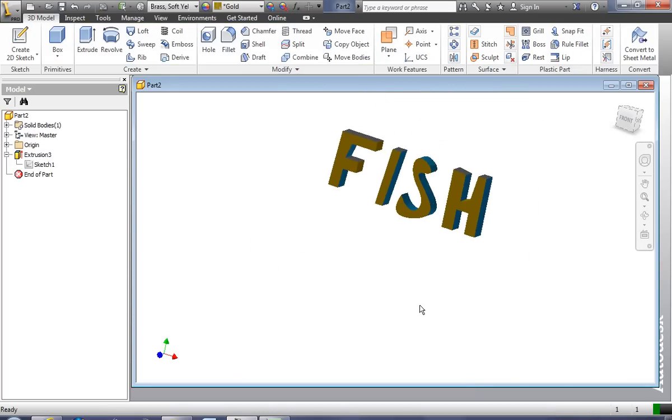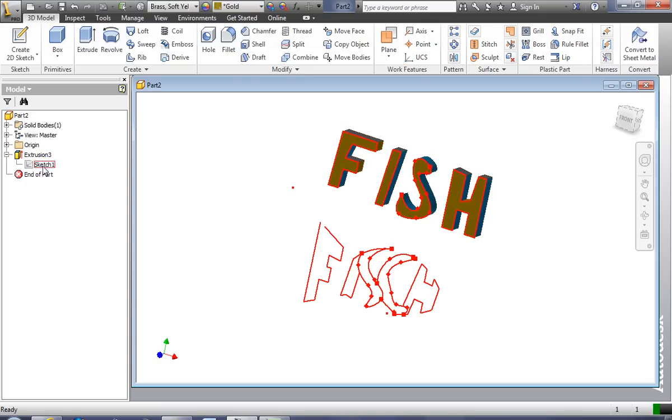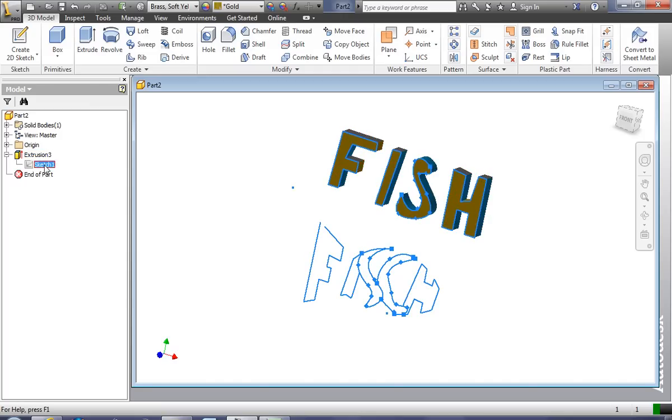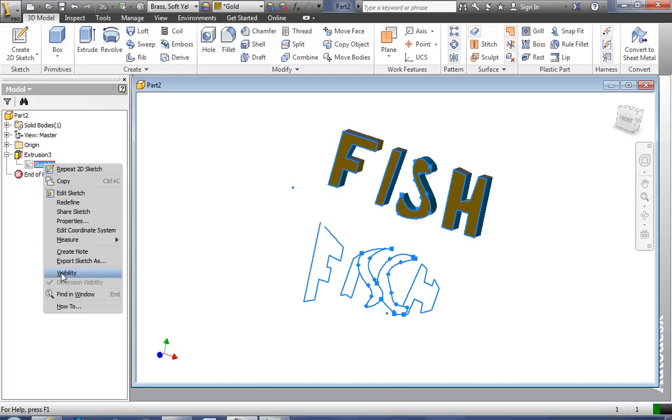Uh-oh. Where's my sketch? Okay. When you extrude something, you remember we went into the extrusion and edited the sketch. When you extrude a sketch, even if there's more parts to the sketch left, it consumes the entire sketch. All we have to do is make that sketch visible again, and we can use the parts that are in the sketch for our extrusion. So I want to come down to where it says sketch, right-click, and we're going to turn on the visibility.